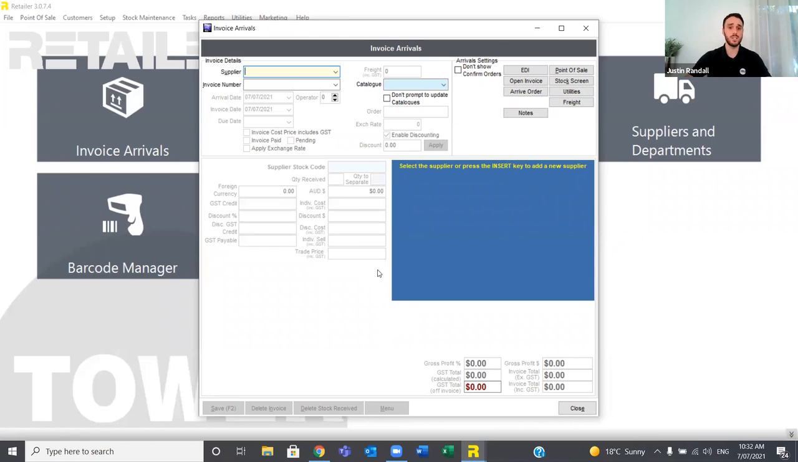If the supplier passes on discounts, you've got the ability to put the discounted price in there as well, and that will document based on that stock item. When you see all the arrival history, it'll actually show the discounts as well.